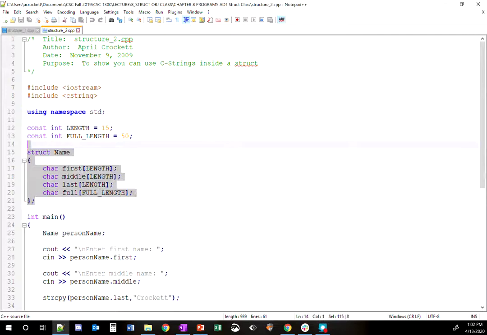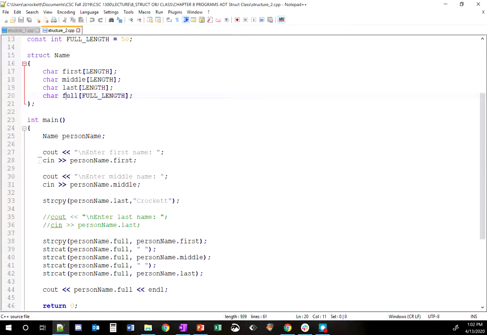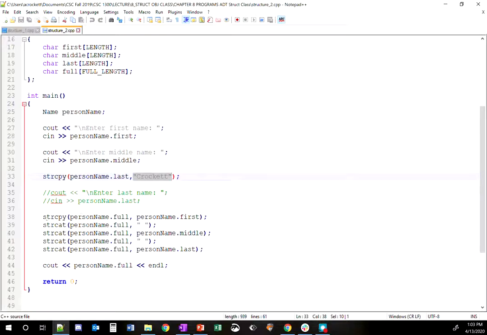The other example, structure 2, shows a name structure which has 4 C strings, first, middle, last, full. It shows reading in a person's first name, assuming that that name doesn't have spaces, the middle name, and then it's going to copy, using the string copy function, Crockett to the person's last name. Then it's going to copy the first name into full name, or into full member.